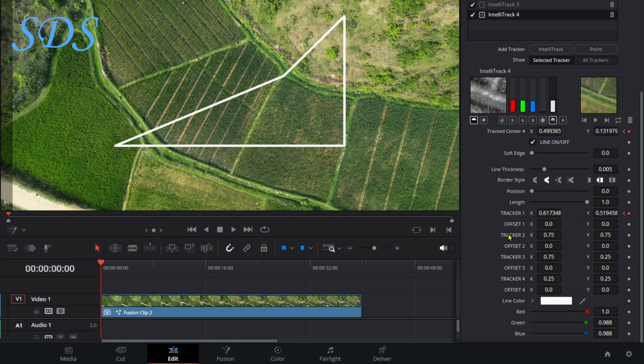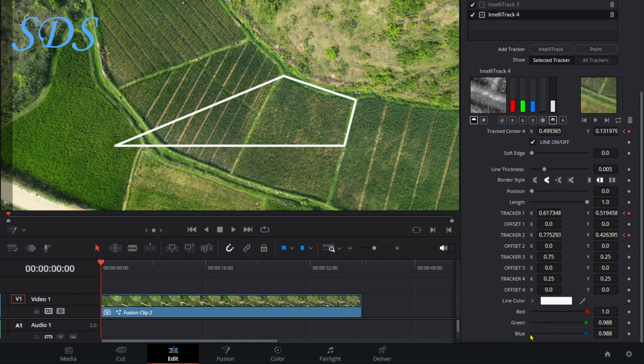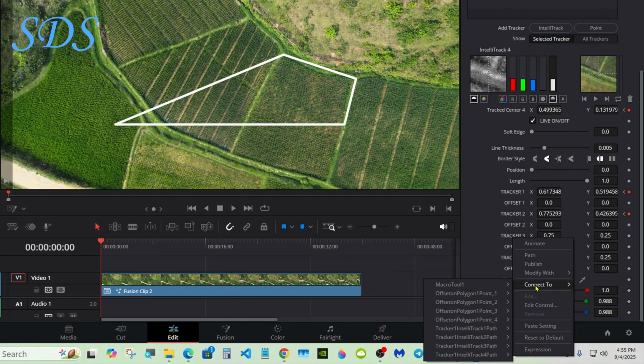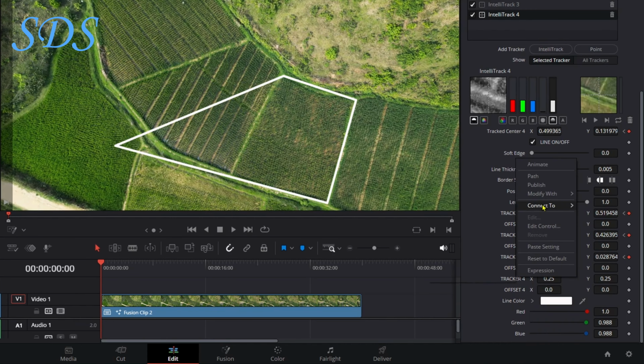If you've seen my latest giveaways, it's pretty much the same. And right click on tracker 2, connect to, tracker path 2, position. And again, it went right to tracker 2. Right click on tracker 3, connect to, tracker path 3, position. And same thing with the fourth one.